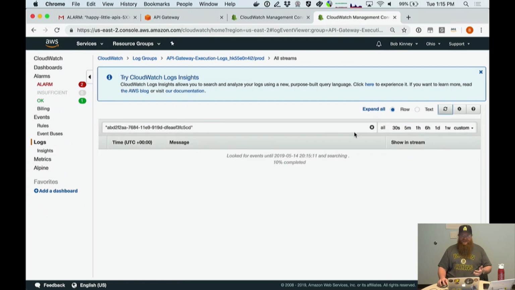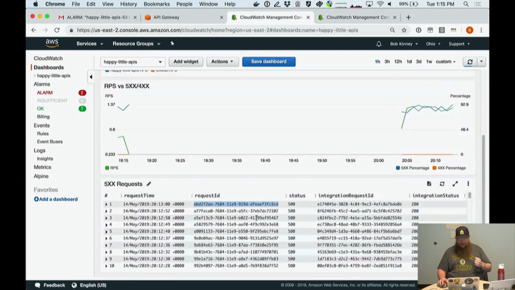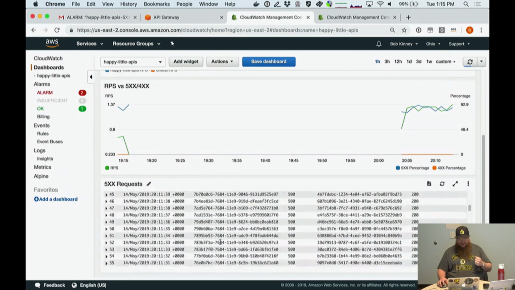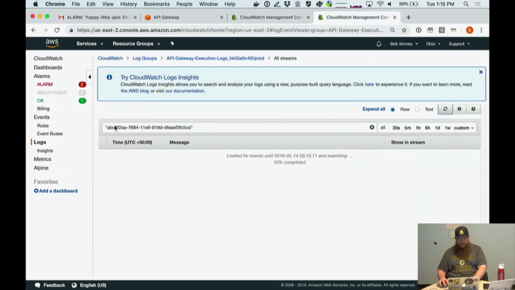And so what I should be seeing at this point, unfortunately I'm getting a little bit of a propagation delay, is the logs for this request ID. I'll try grabbing a slightly older request so that we can get perhaps less of a chance of propagation delay.